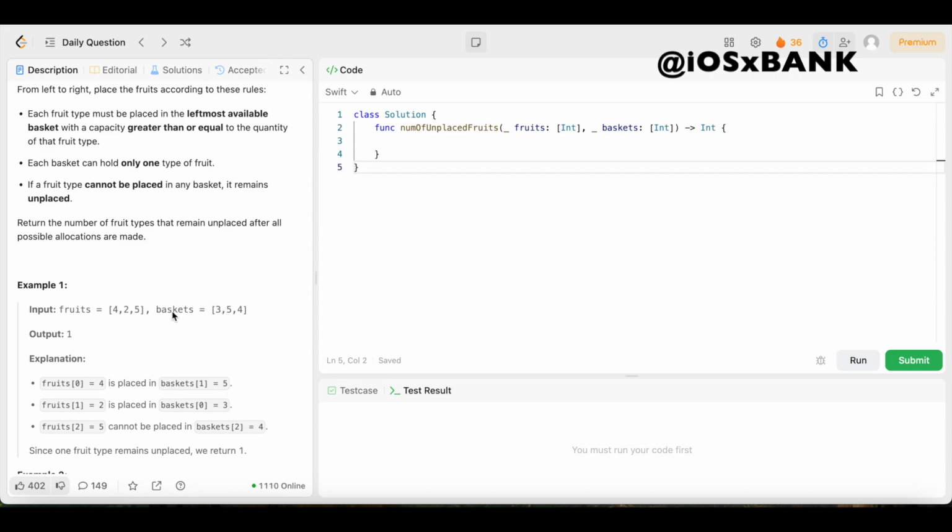So now we have these 4 fruits in this basket that can hold 5 fruits, and we have these 2 fruits in this basket that can hold 3 fruits. Now we can't mix fruits in the same basket, so now we're left with this 5, but this basket can only hold 4 fruits. It can't hold 5 fruits. Since this can't hold 5 fruits, that means it's unplaced.